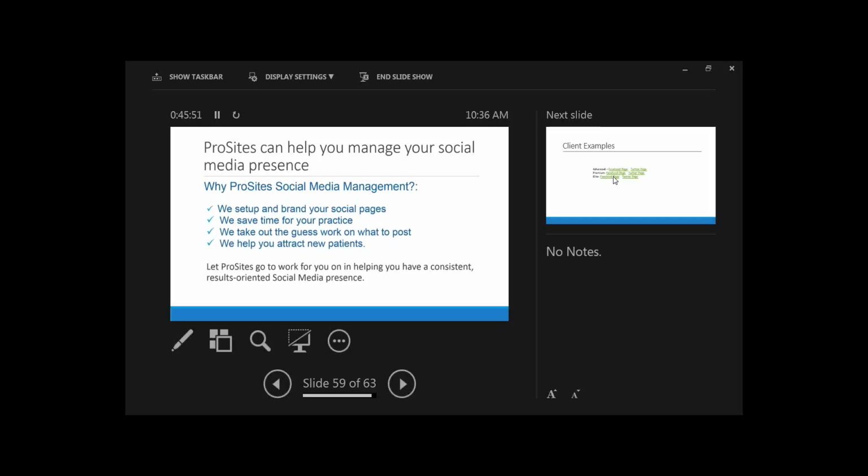Why ProSites social media? We're going to set up and brand your social media pages for you, which Keith also talked about. You don't have to worry about it. We'll make sure that we're maximizing the information that can go on there. Facebook especially allows for quite a bit of info about the practice, so we put all that information in, skin it to match the look of your site, incorporate photos of the staff in the office, make sure that's all set up properly, and then we also link it back to your site.